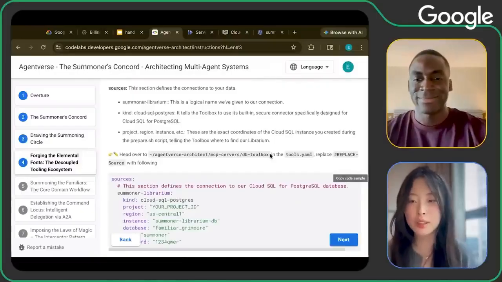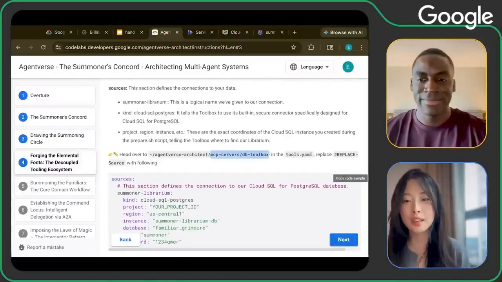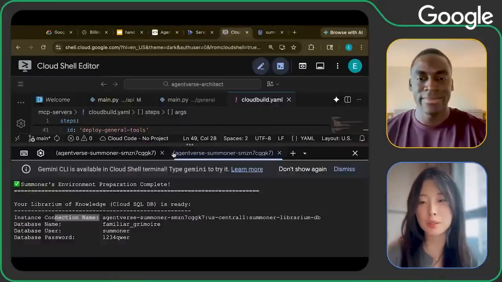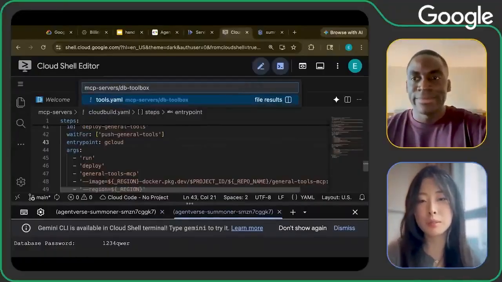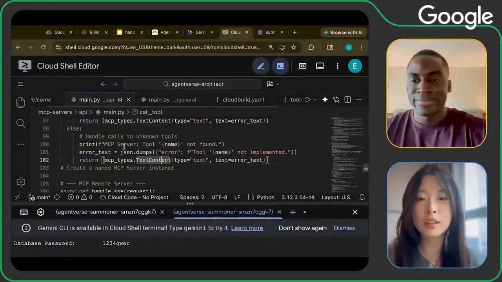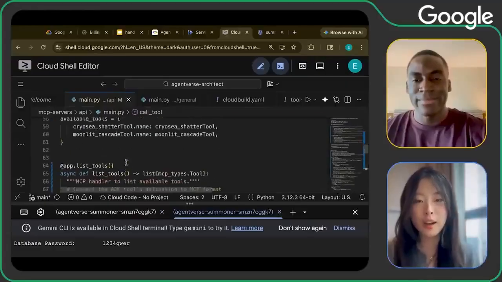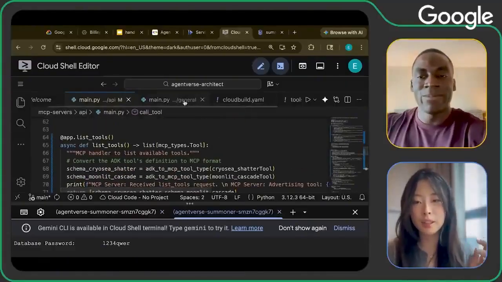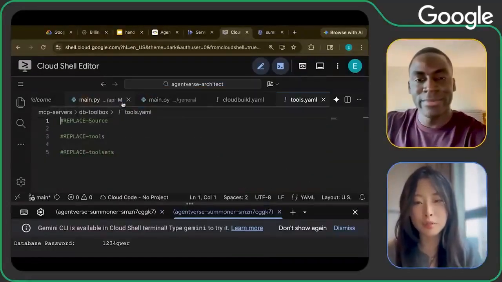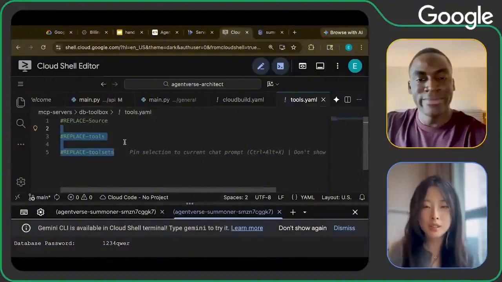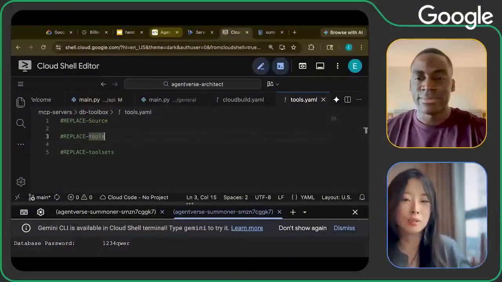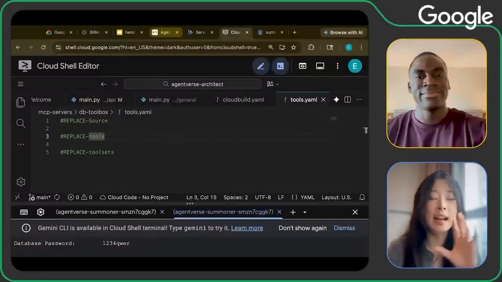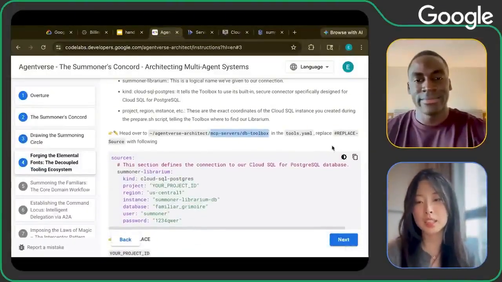Okay, let's take a look at how we connect to that database. So I'm opening this MCP server toolbox. Go to the DB toolbox tools.yaml file, which is a config file. Sorry, I guess I'm opening the wrong file. Yeah, so this is a config file to configure what database we're connecting to, what tools I'm creating, and how to implement those tools. Let's take a look at each of them.